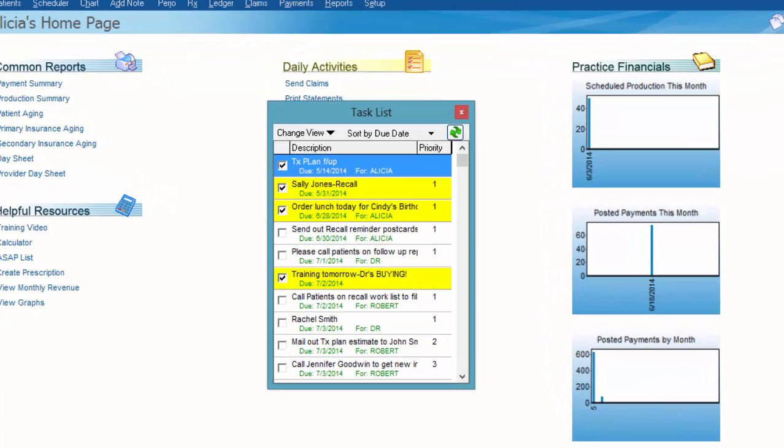As you can see, this is an excellent tool to help keep your office organized, running efficiently, and help clear your desk from all of those pesky Post-it notes.